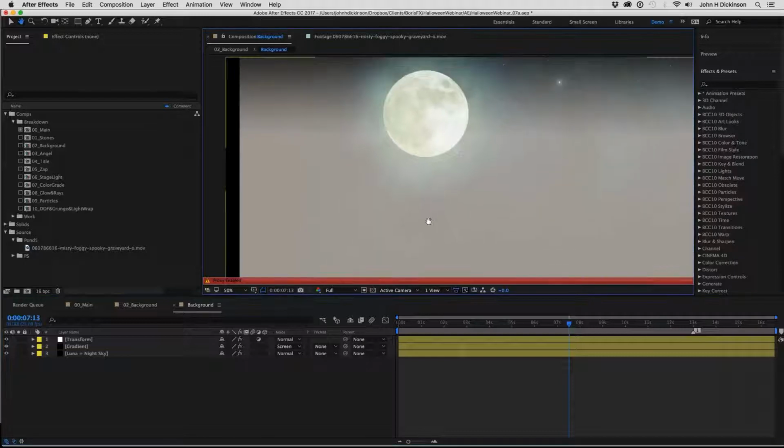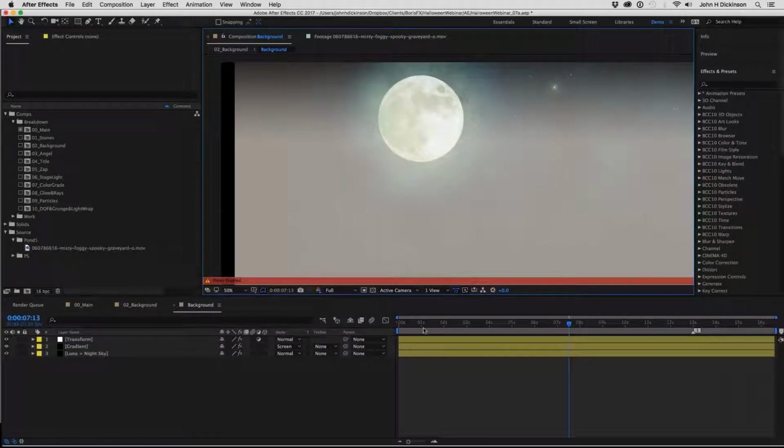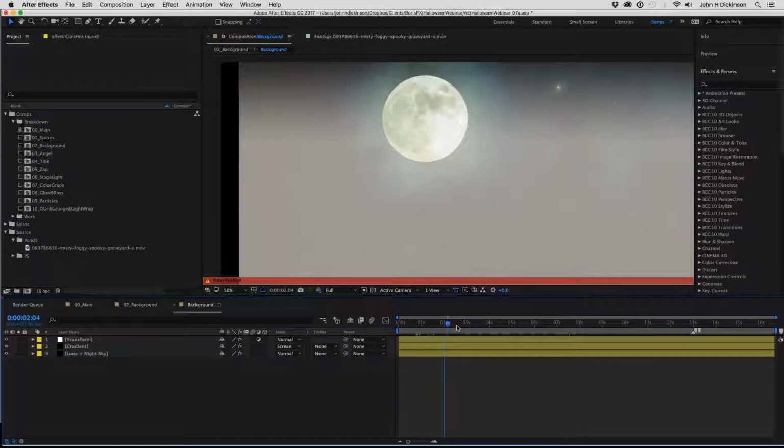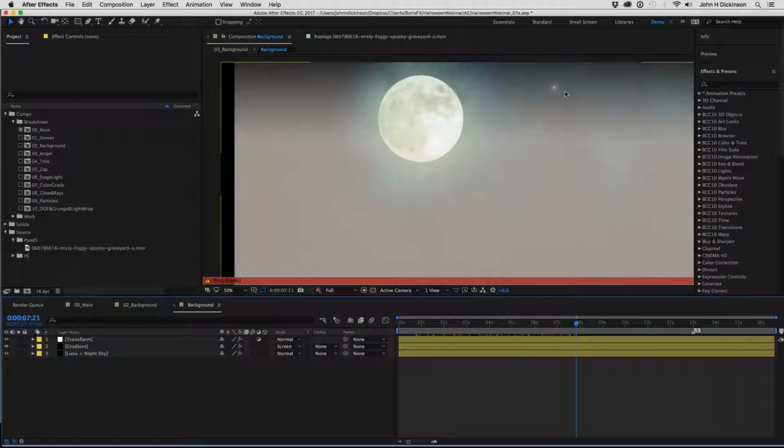So this is the pre-render, this is the proxy. You can see there's a beautiful glowing moon in the background, and it's got some smoky haze around the moon. And we've got this lovely starry sky in the background, and you can see it's moving from left to right.